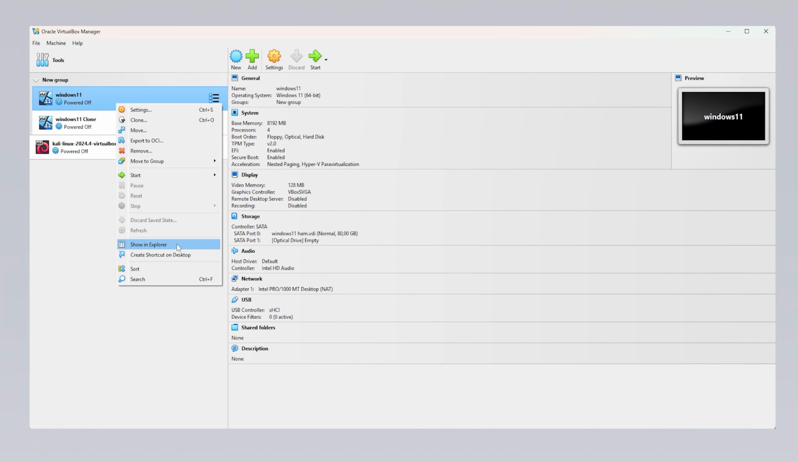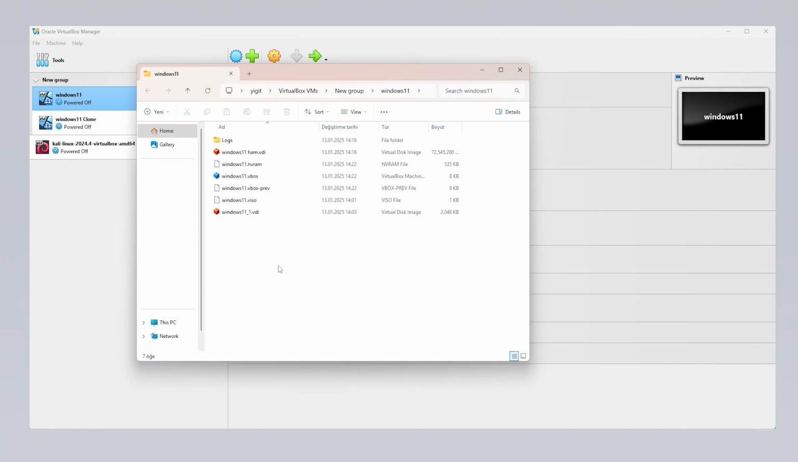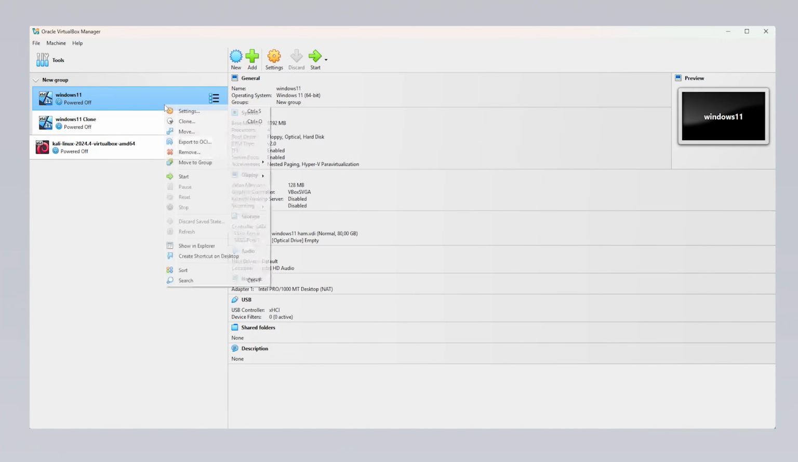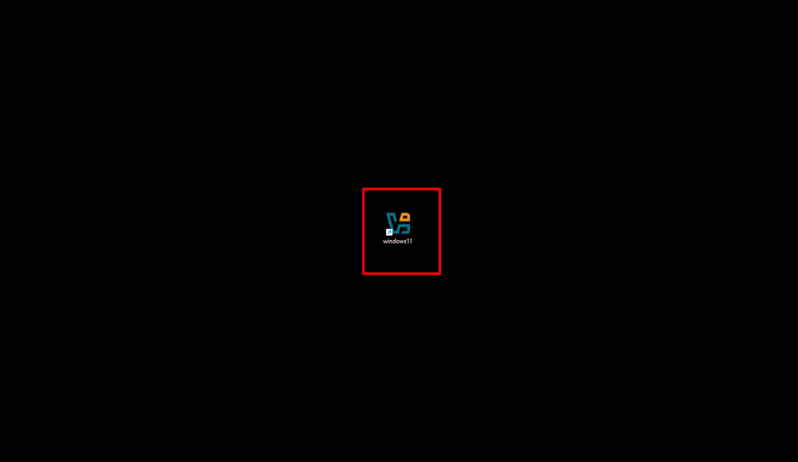The Show in Explorer option that appears when you right-click on a virtual machine in VirtualBox allows you to open the file location of the virtual machine. The Create shortcut on desktop option that appears when you right-click on a virtual machine in VirtualBox creates a shortcut for the selected virtual machine and places this shortcut on the desktop.